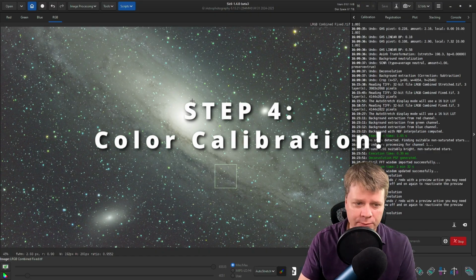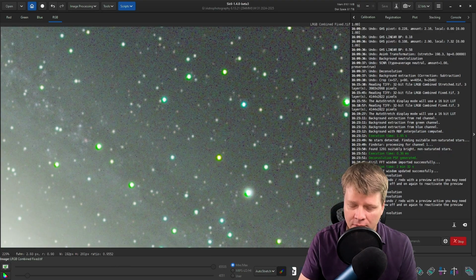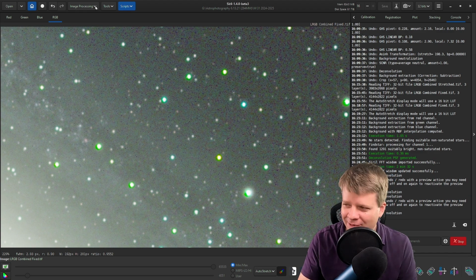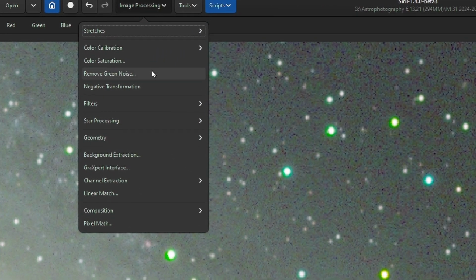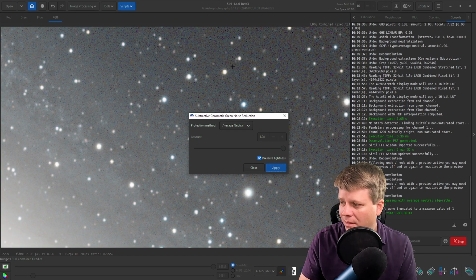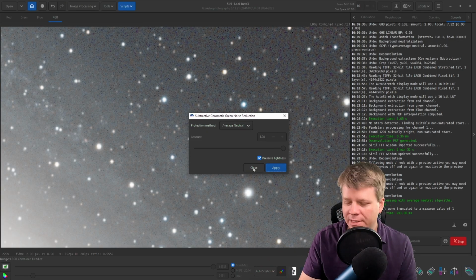Step four is we want to color calibrate the image. Now, for this image, there's a lot of green noise in the image, which is not very good. Stars are generally not supposed to be green. So let's go to image processing, and then we will go to remove green noise. Click apply, and suddenly all of that green around the stars is gone. Nice. Let's go ahead and close this.